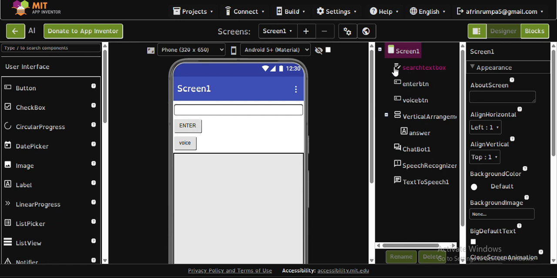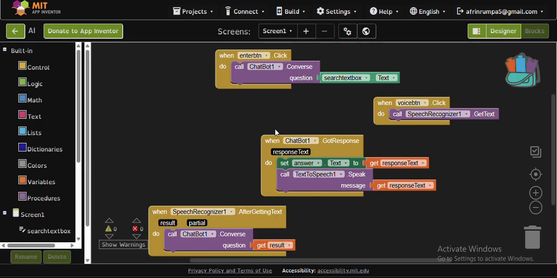Okay, yeah. So you can see there's this search text button, enter button, the voice button, vertical arrangement, answer, chat box, and then the speech recognizer and the text to speech. So this is a very interesting thing. When the enter button is clicked, it's going to call the chatbot 1 to converse the question of what is in the search text box text.